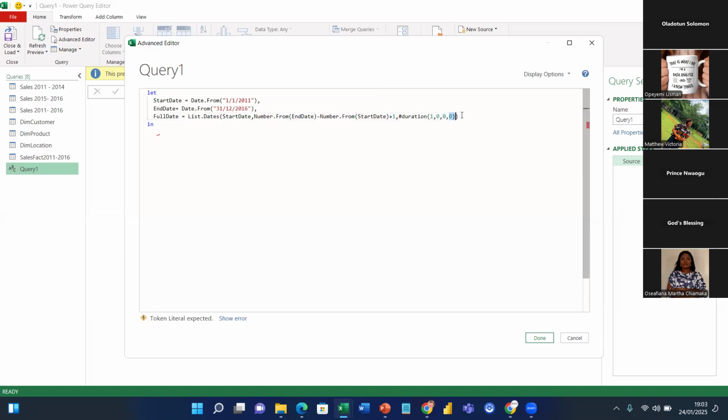Once I'm done with this, the next thing is what are you returning? I want it to return full date. So let me explain this again. You can see no syntax error has been detected. The first thing I did was to declare my dates, what my start date is going to be. The next one is to declare what my end date will be. Then to populate the list of dates between the start date and the end date, I use the list.date function, giving it the name full date. And this is the argument of it.